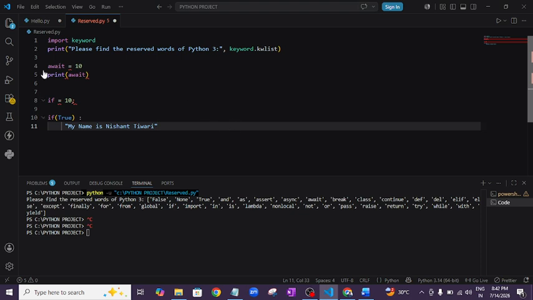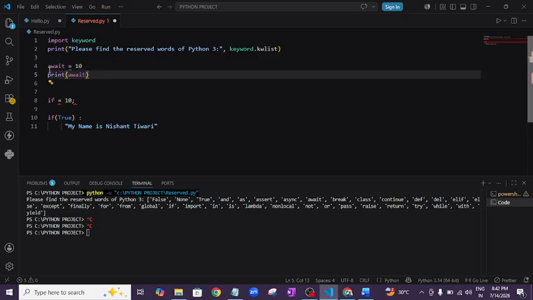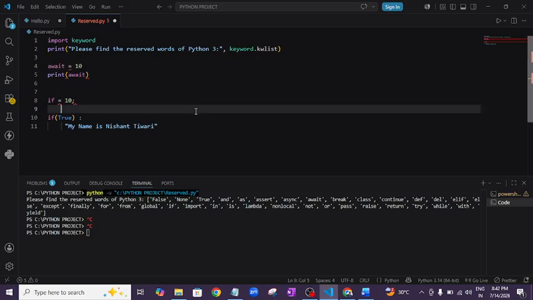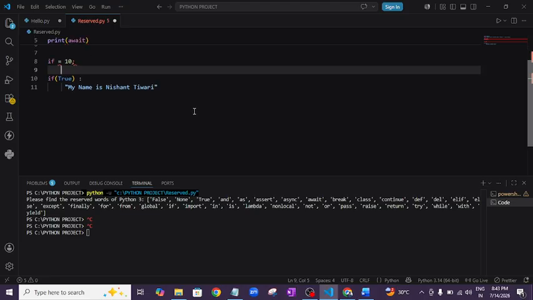So it is not going to allow you to be used as an identifier. I believe you might be very much clear about what reserved words are. How do we find the reserved words, whether it is true, false, what.